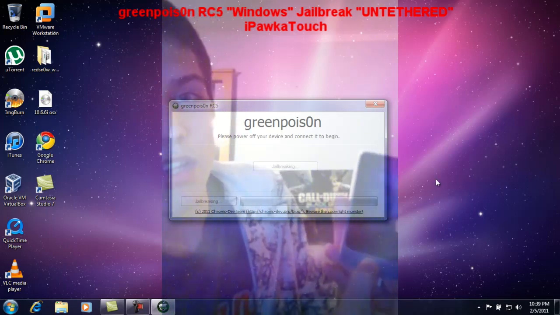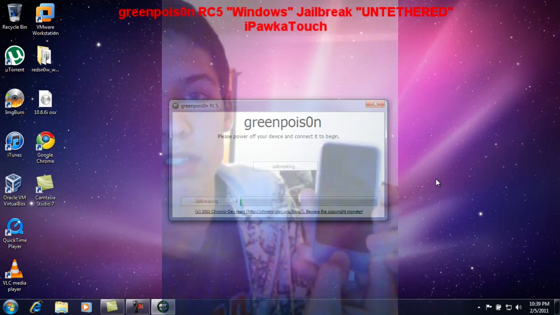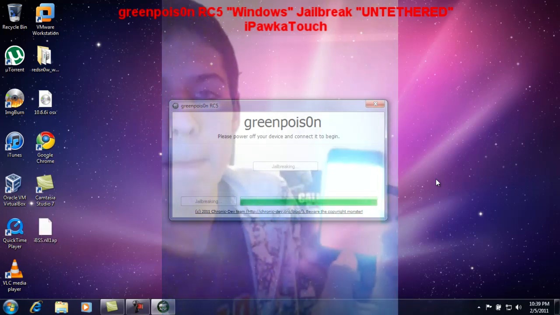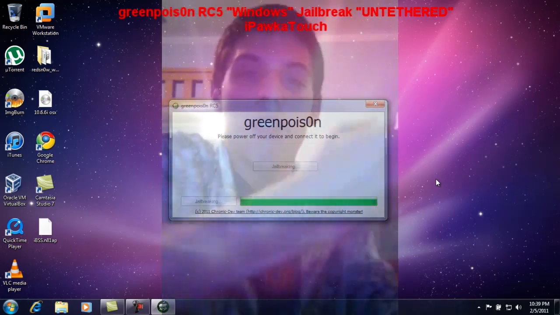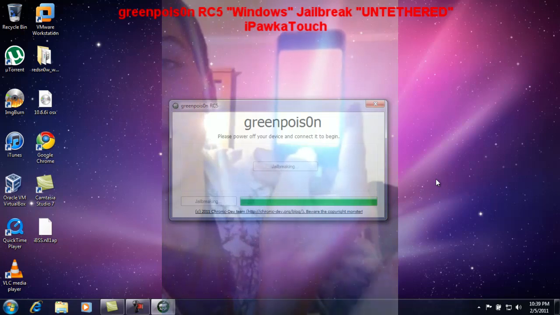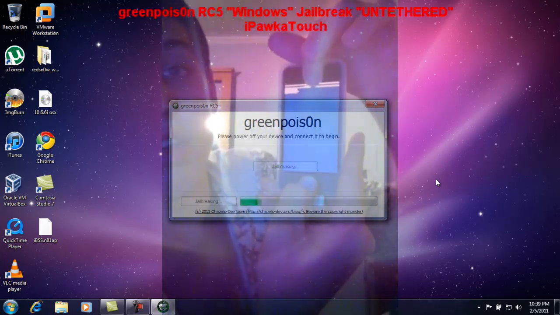It's going to jailbreak. Just give it a couple seconds. There you go. It's starting. A white screen will come up. There you go. And just continue holding. It's hard to focus this. Let's see if I can focus on that. Okay. The white screen will go away. There you go. Then continue holding the home button down.